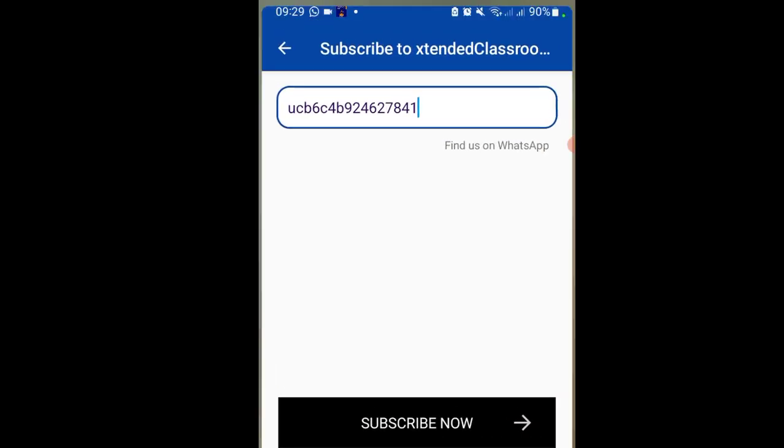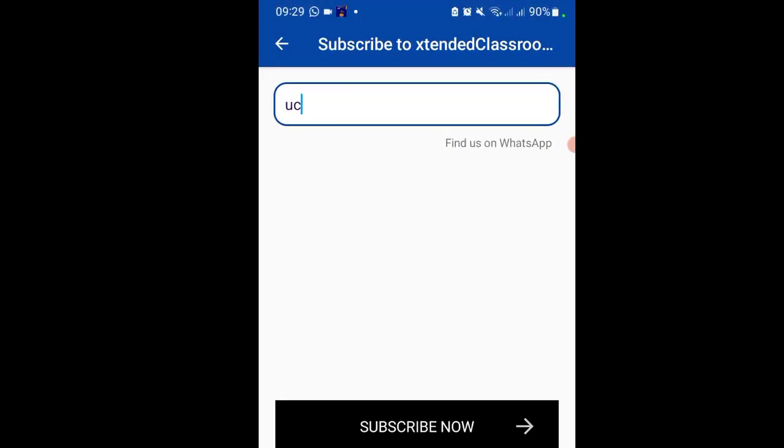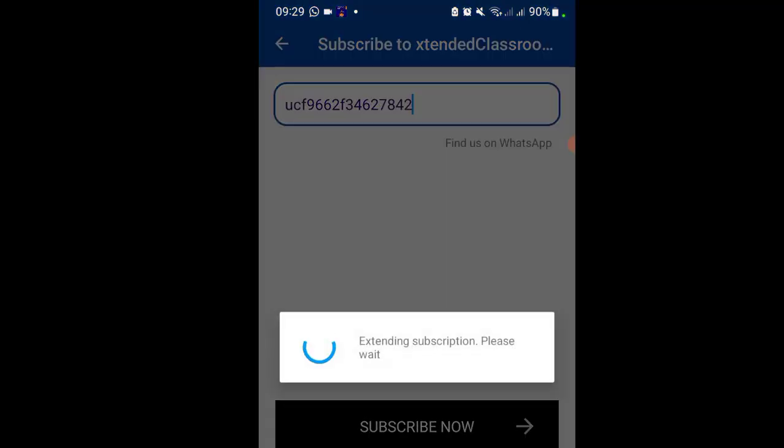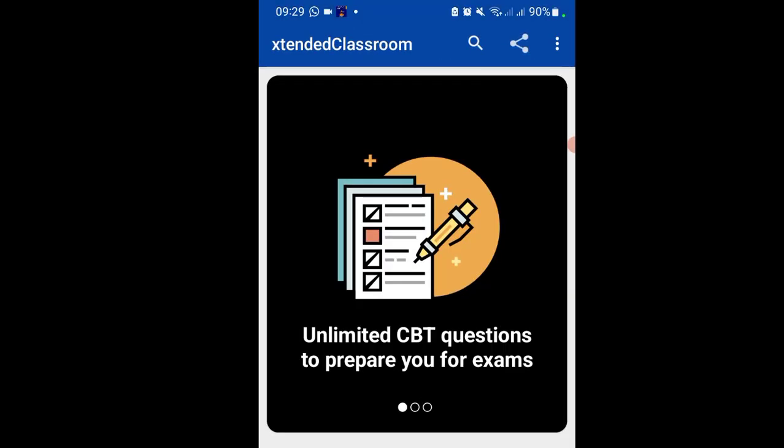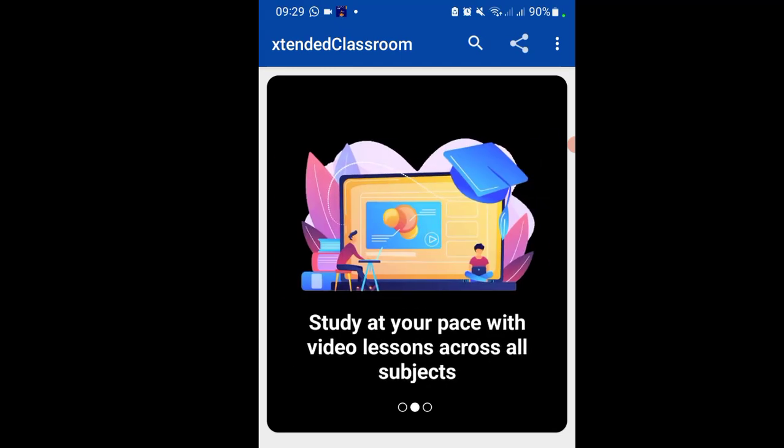So I've gotten a new pin. I paste it here, then subscribe, and it has been fully activated for 1 month. So this is a pin for 1 month. So I click close, and the app is fully ready to use.